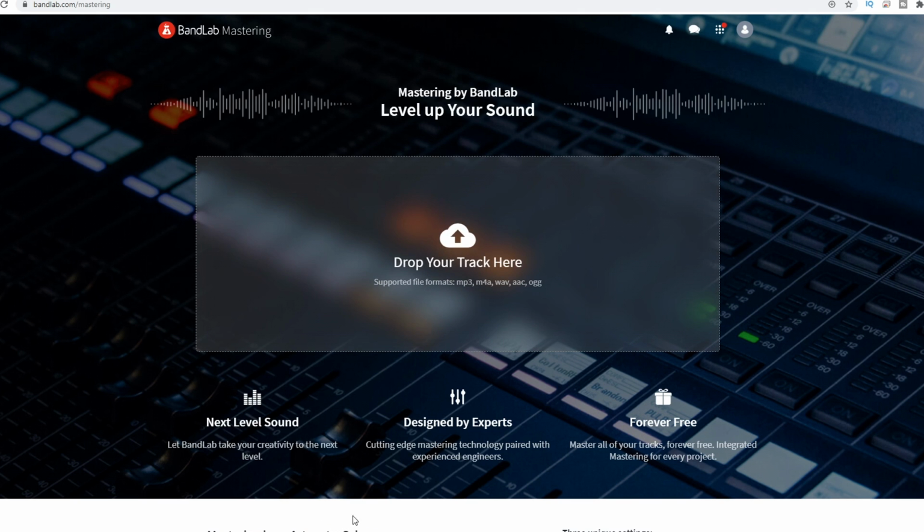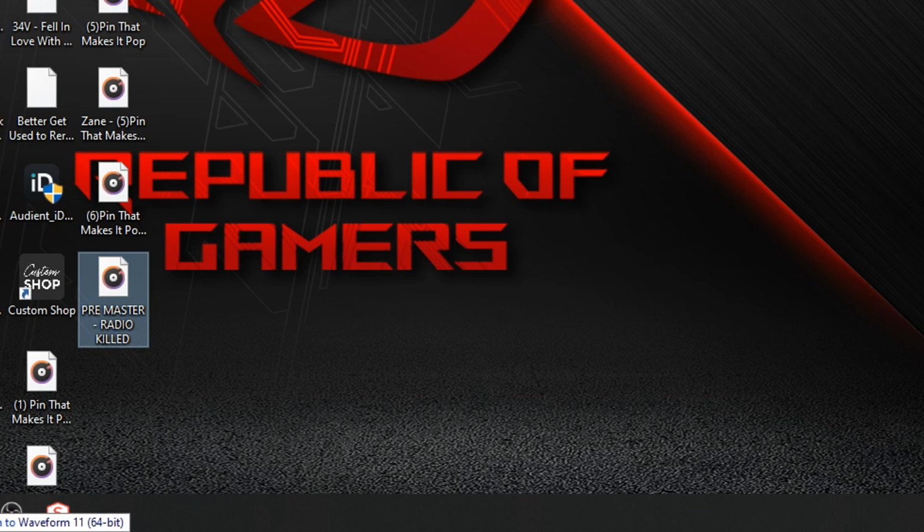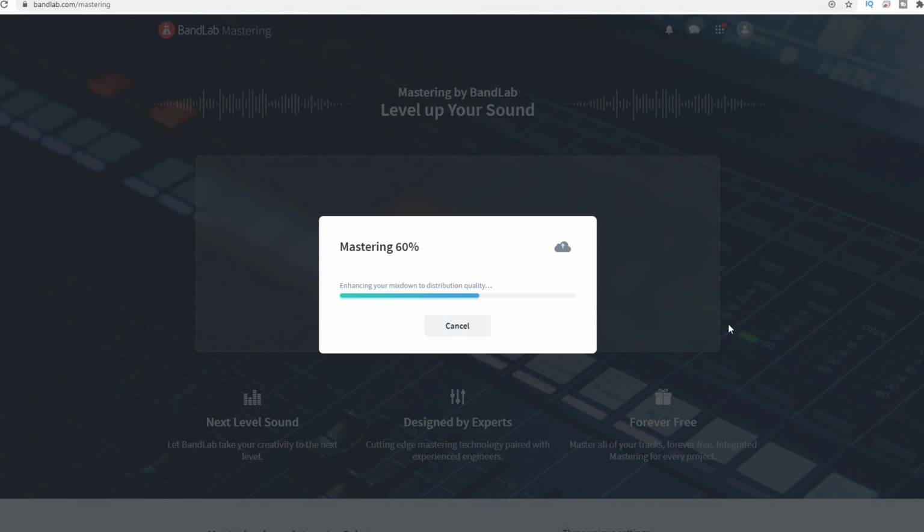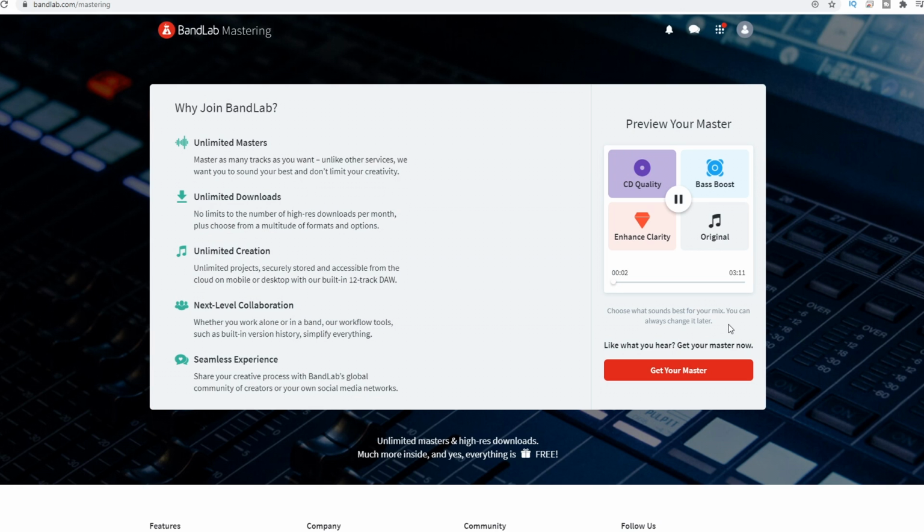So all you have to do is you first need a BandLab account. You'll have to create one, but once you have it created and you're logged in, you would just click and drag your song into here. And you can see it starts playing it right away. So this is the mastered version called CD quality, and you can see there's a couple other versions. You have bass boost or enhanced clarity, and then you have your original track so you can compare. So let's just compare them all right now.